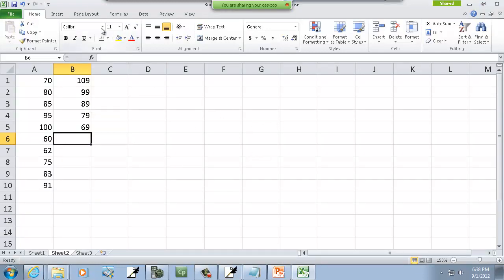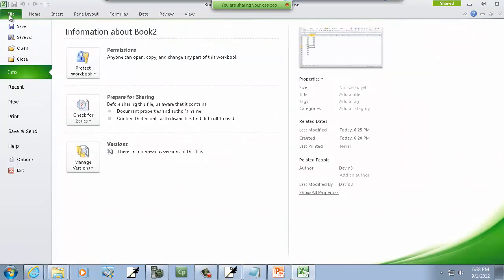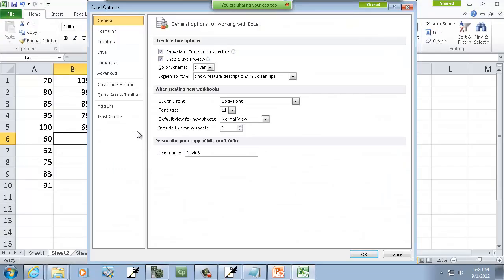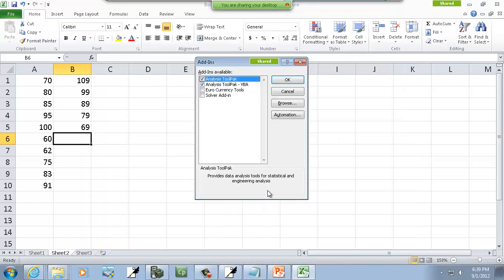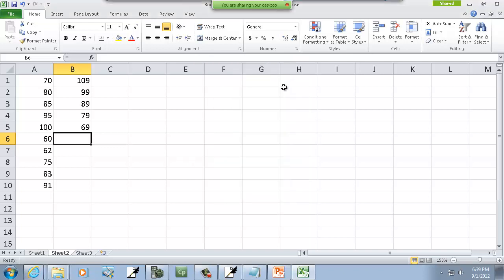Well, to create this histogram, you first have to choose your file. You come down here to your options, then choose add-ins. And when this comes up, you choose Manage Excel Add-ins. You click the Go button there. And you want to choose the first two, Analysis Toolpack and Analysis Toolpack VBA. So you check them, and then click OK.